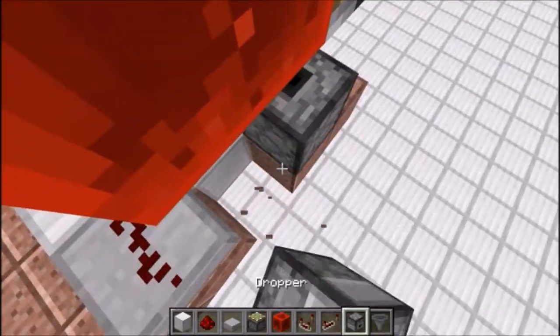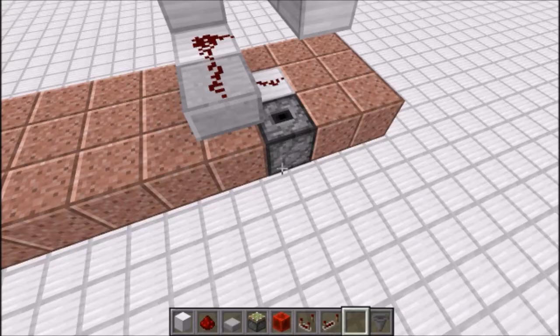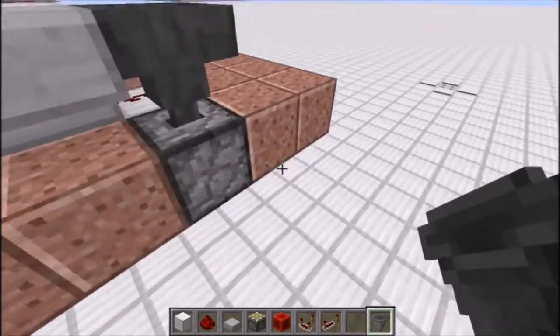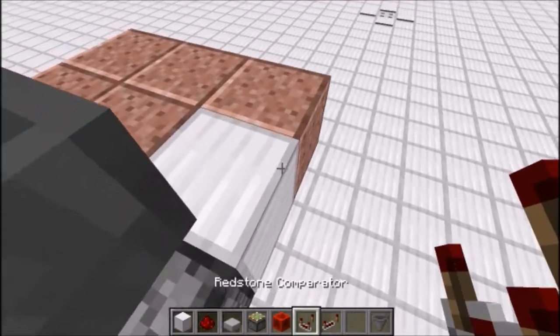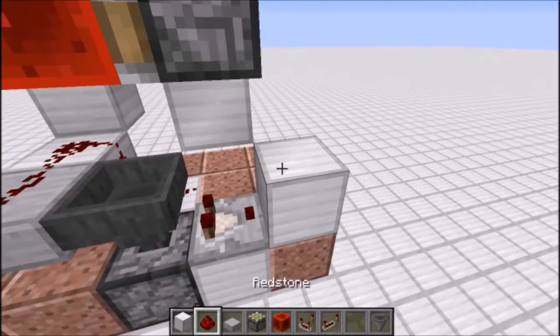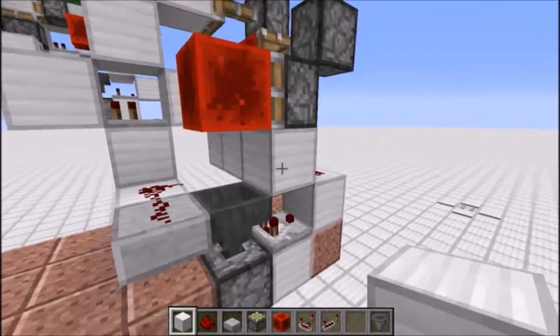And then you want to place a dropper facing upwards in the floor like that, with something you won't need inside of this, and then a hopper facing right back into the dropper, and then a block here with a redstone comparator pointing out of our hopper, facing into a block with redstone dust on it, and with a block on top of that, just like so.